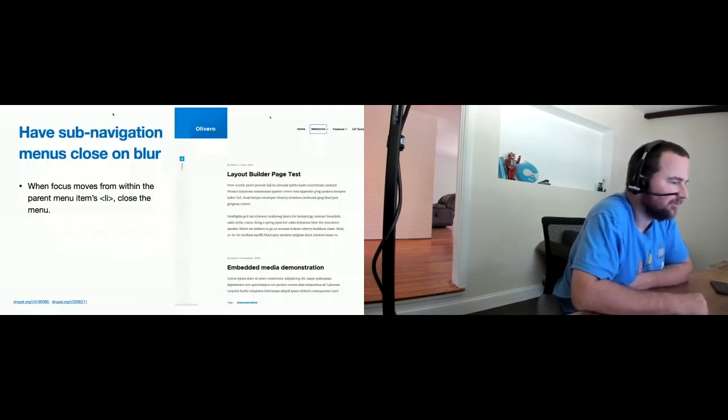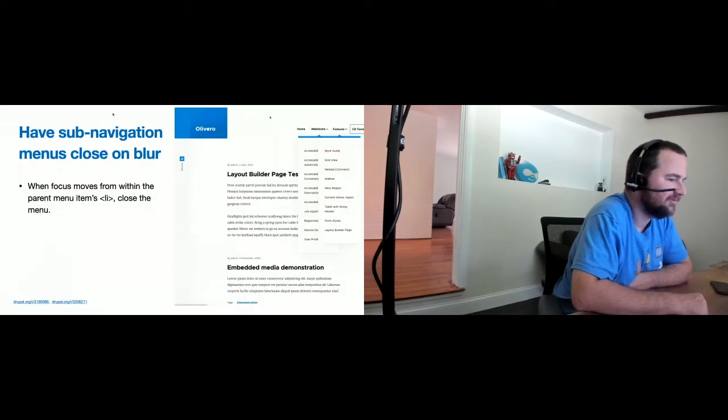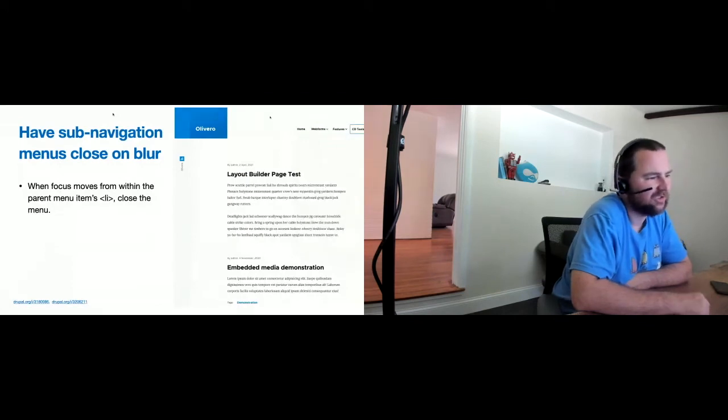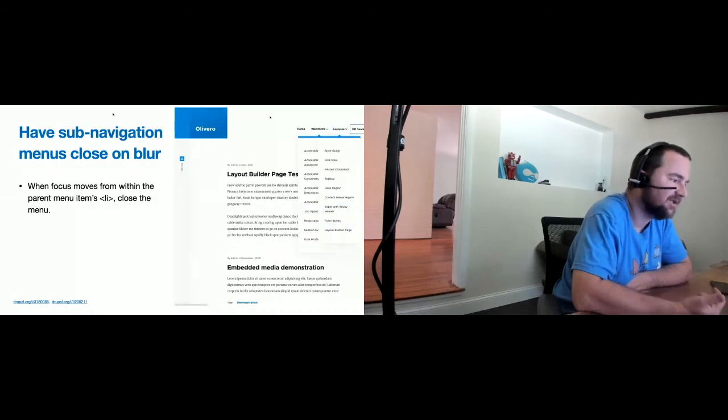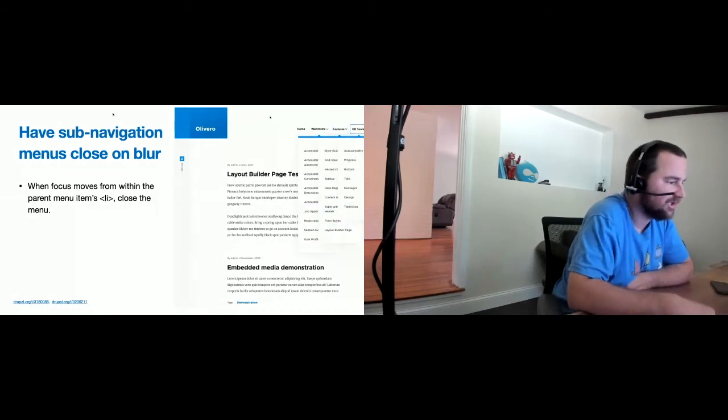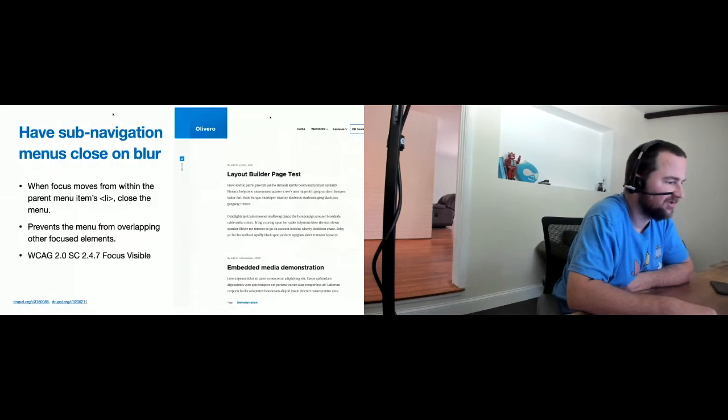We've done a good amount of work on having the sub navigation close on blur. You can see right here beforehand, it was actually possible, even though it was kind of a little edge case, to have these submenus overlap each other, and they could overlap content. And that content, once again, could have focus. Once again, that's a violation of 2.4.7.